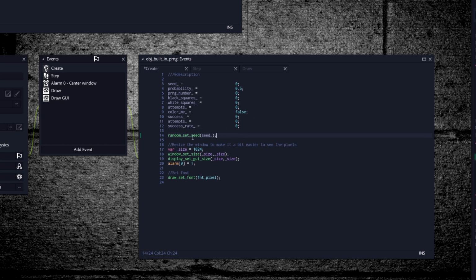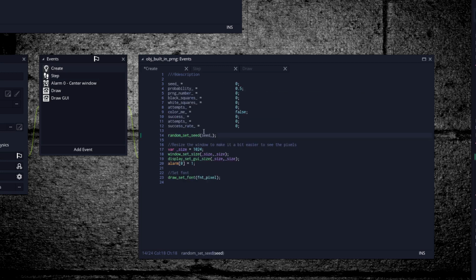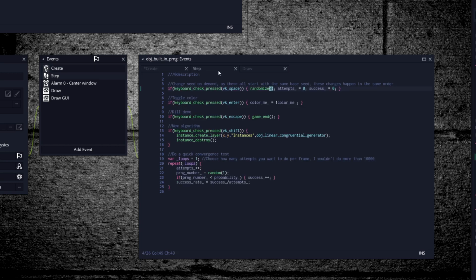So we start off by setting the seed for the built-in RNG to whatever we have here as a seed. Technically, we could also do randomize, which just generates a random number to use for this value here. Then after that, just a little stuff to resize the engine for your screen, and setting up the font. So come over here. If we press space, we'll generate a new seed and reset our attempts and success rate so that we can start converging again with the new seed.